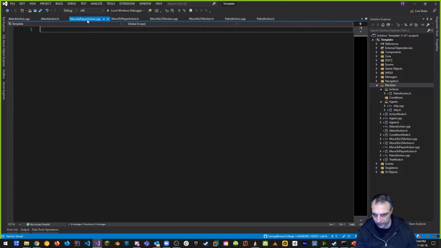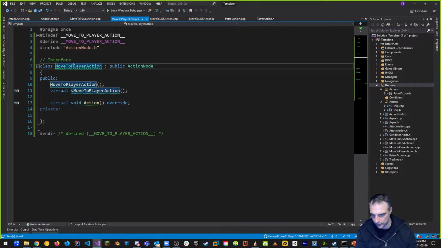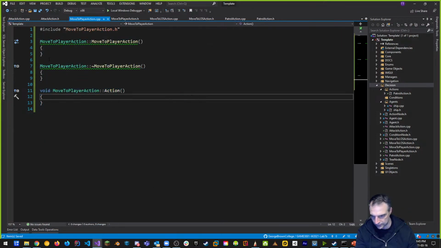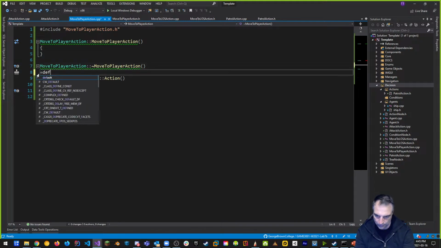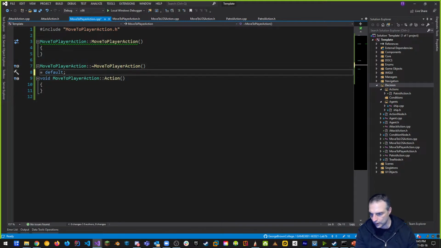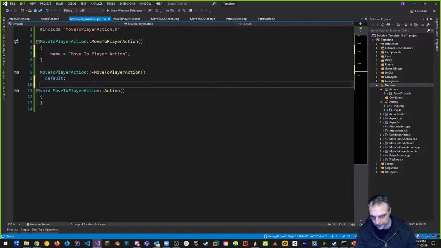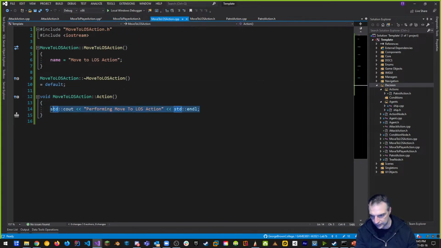And then, of course, the move to player action, we're going to make an include move to player action. And what we want to do is when we go here, we want to generate definitions by declarations with ReSharper C++, which does this. We're going to change this to default. And we're going to go make the name here. Name is equal to move to player action. And what we're going to do is we're just going to keep the last thing from the other one, this line here, so we don't have to copy it.